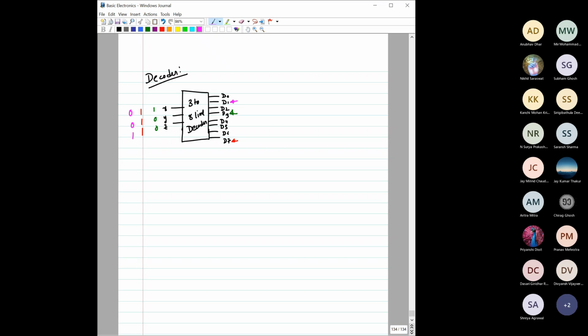So if you give 1 0 0, then will D3 or D4 become 1? 1, 0, 0. Please tell me which one you think. D4 should be high. Why? Please tell me why. D0 will give 0, D1 will give 1, because we have started counting here from 0, right? 0 to 7. So D4 will be 1.